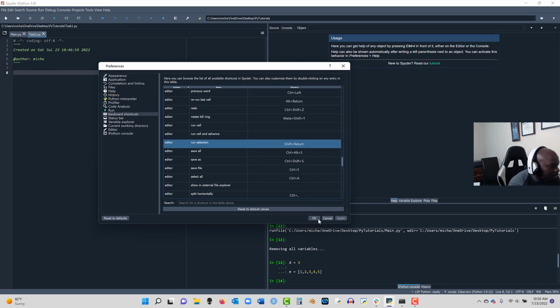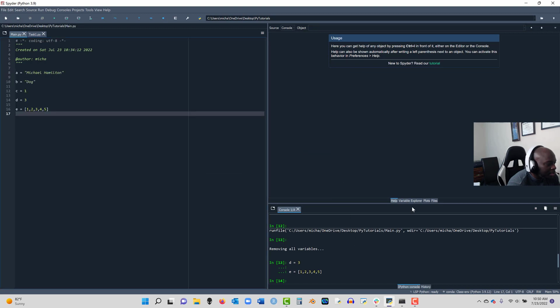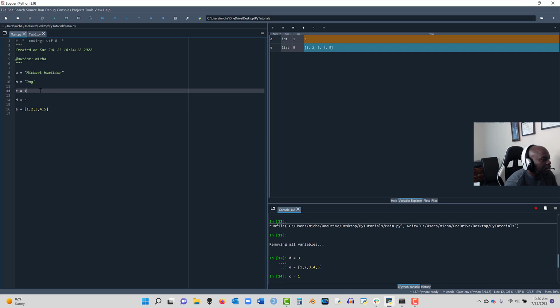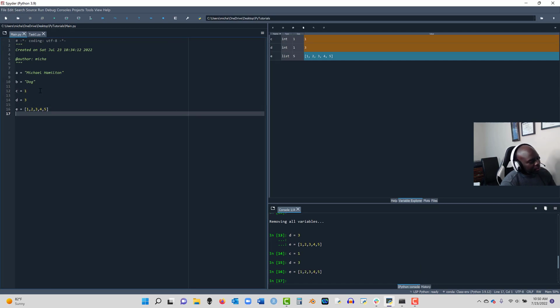So if I hit apply, okay, now if I go back to say main here, remember earlier I told you it was control, but now it's shift return. When I press shift return, it does the one line at a time. So again, in that window you can go and change all the different shortcuts from the defaults in Spyder and move forward from that point.